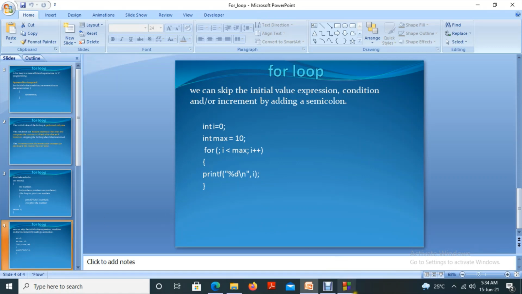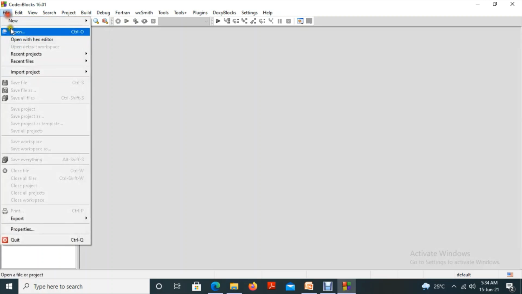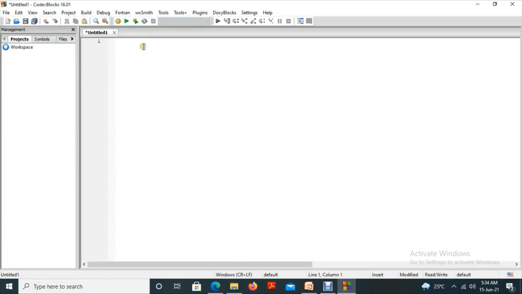We are going to discuss now a for loop program. Hash include, void main. Inside the void main, we are just going to print the first 10 values.